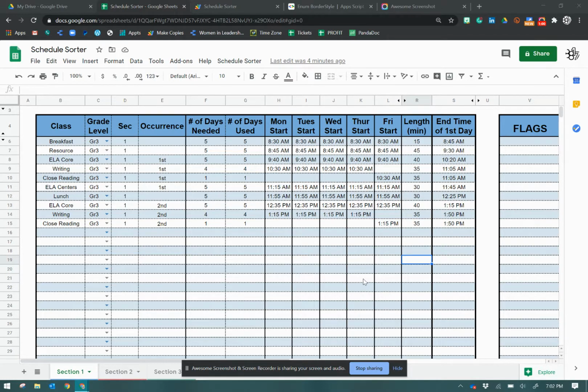Each section has their own tabs. So let's say I have 3 different sections of third graders. This first section is going to go through these classes. Okay, I already put several in here. There's grade level, there's section, this is all section 1 occurrence. So this is the first occurrence of ELA core, first occurrence of writing, and then second occurrence of ELA core and writing, same thing with close reading.